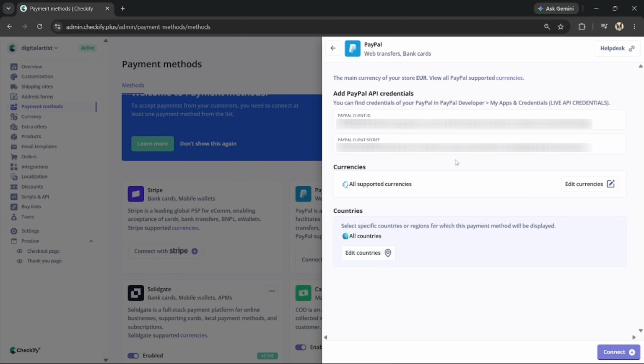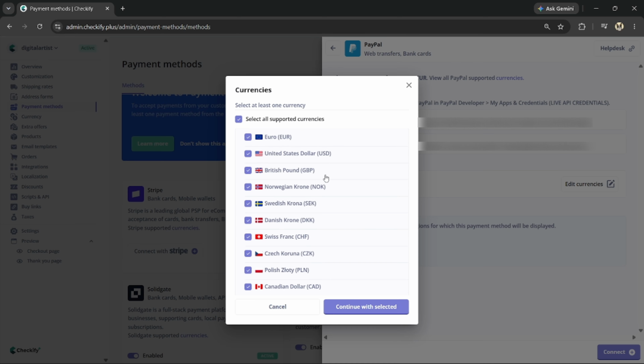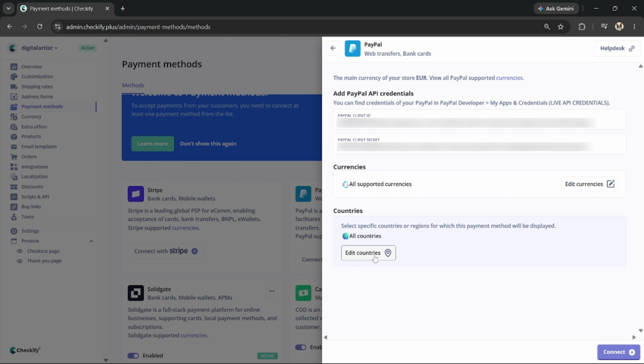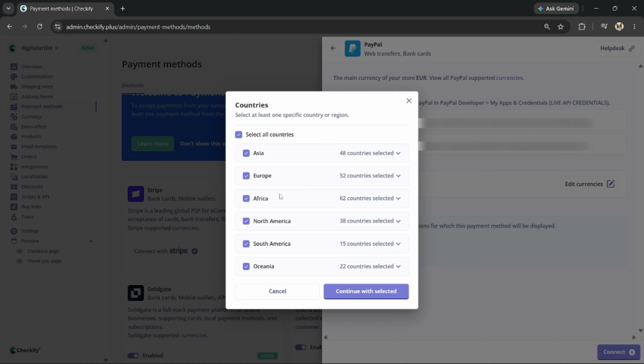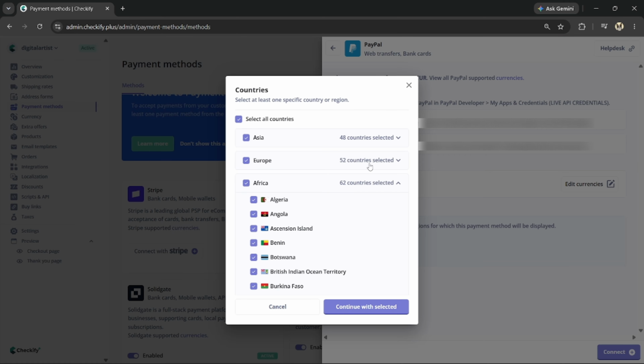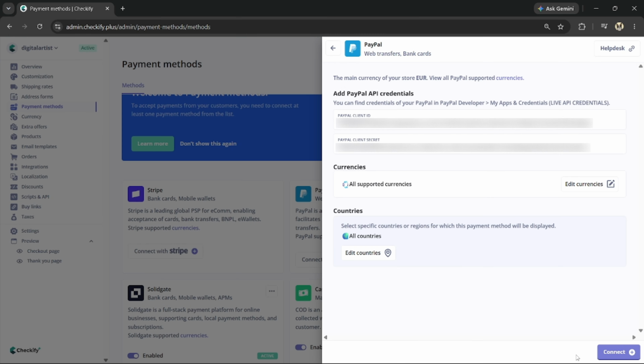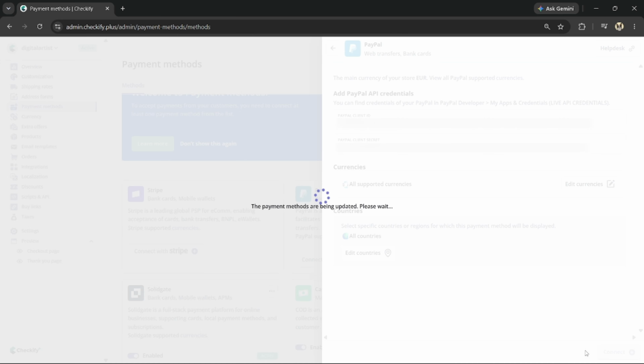Before connecting PayPal, let's review a few additional options. For example, you can configure currency settings on the checkout page by deselecting any currencies that do not align with your business model or payment requirements. Or you can choose the countries where PayPal should be displayed, allowing you to tailor the checkout experience for different markets. Once everything is configured, click Connect.